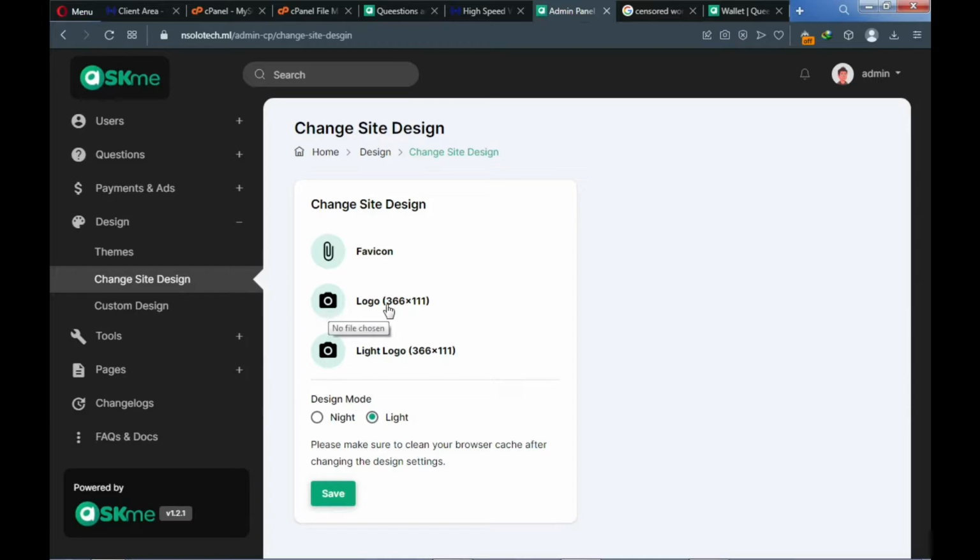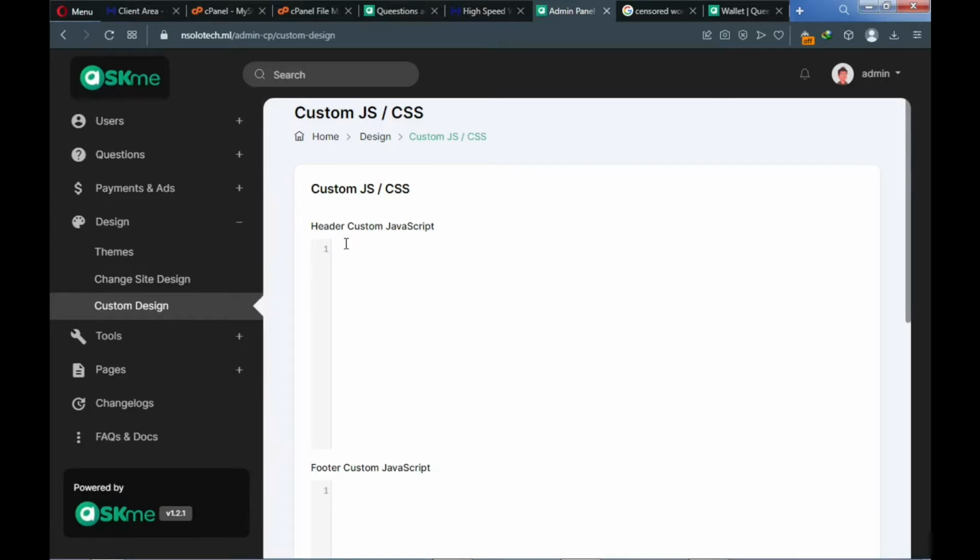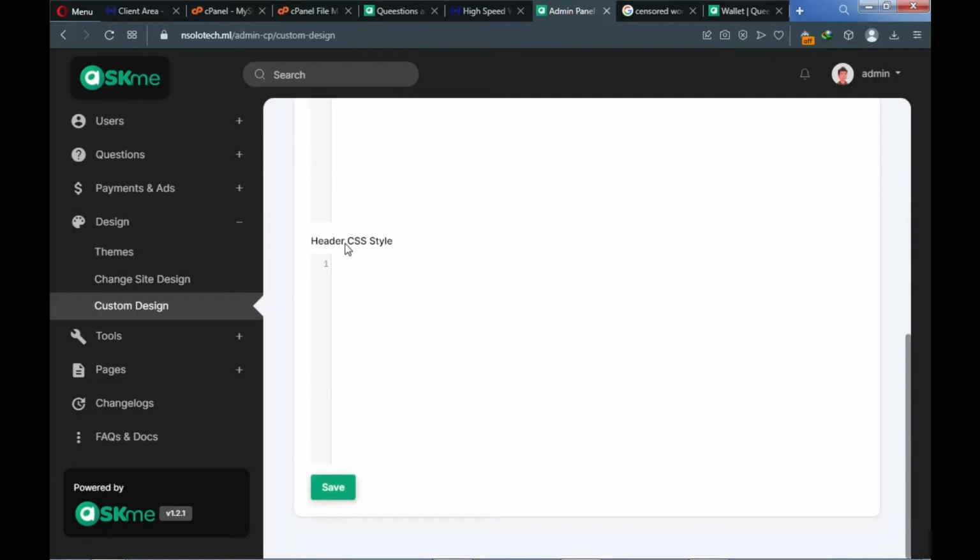Okay, now the next one is logo. You can upload a logo, but make sure the logo is 366 by 111 pixels, and you upload a light version of that logo, the same size, and click on save. Custom design. Now if you know something like JavaScript or CSS, you can do that here for yourself to customize the website the way you want it to behave.